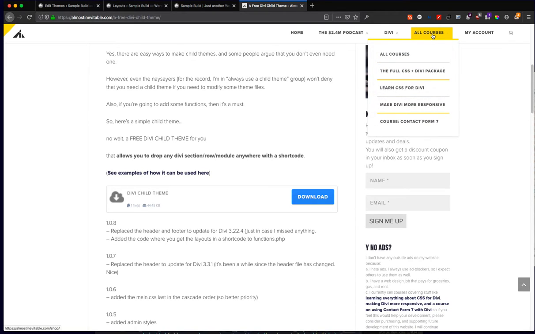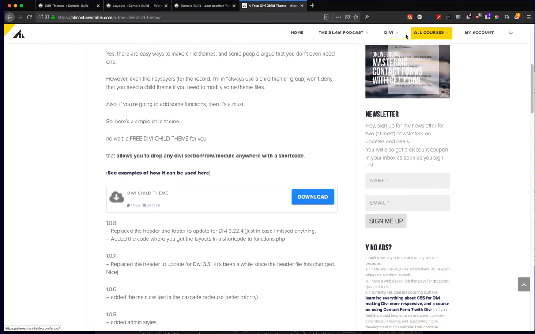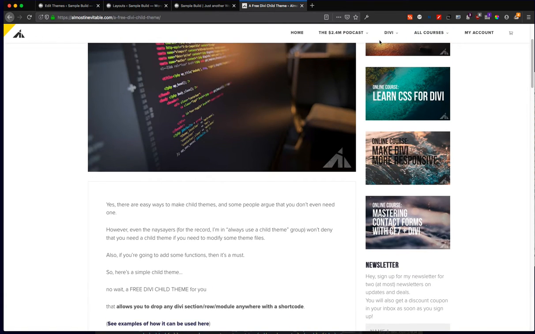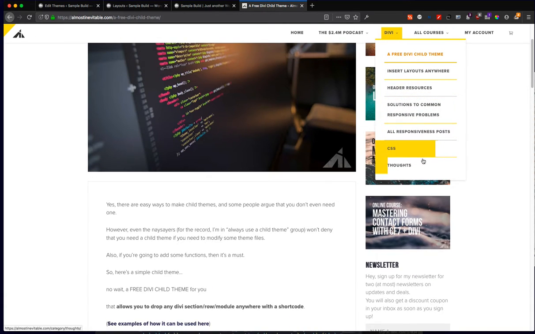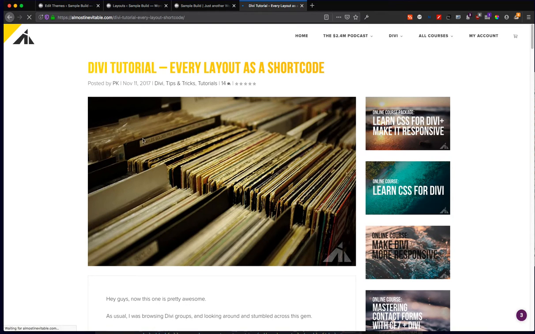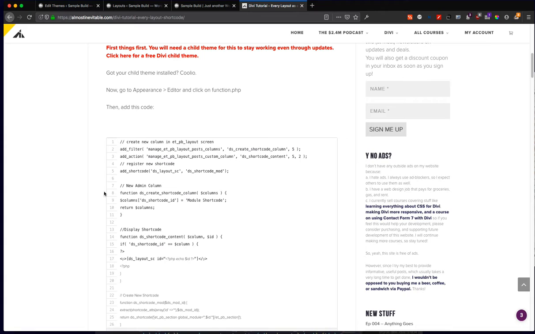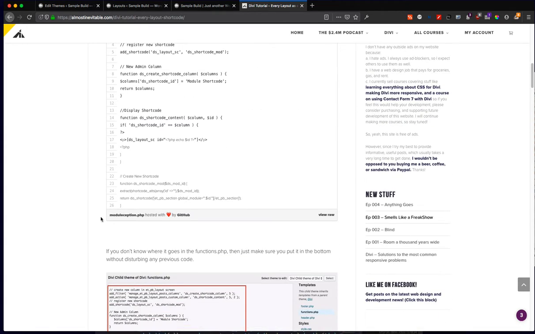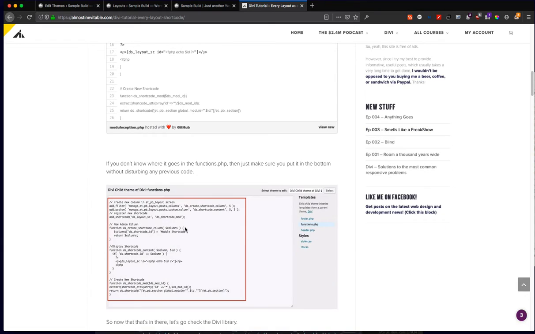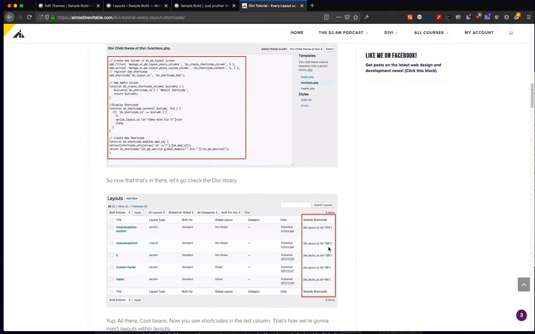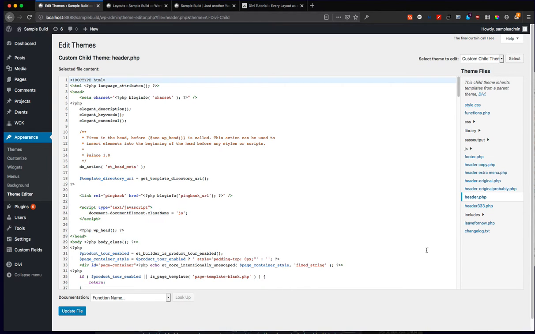Now, if you're already using your own child theme and you can't use this, what you need to do is here, insert layouts anywhere. All right, every layout has a shortcode. Now, this is the PHP code you need to add into your functions.php file, and you will get those shortcodes. Okay, so why are we doing this?